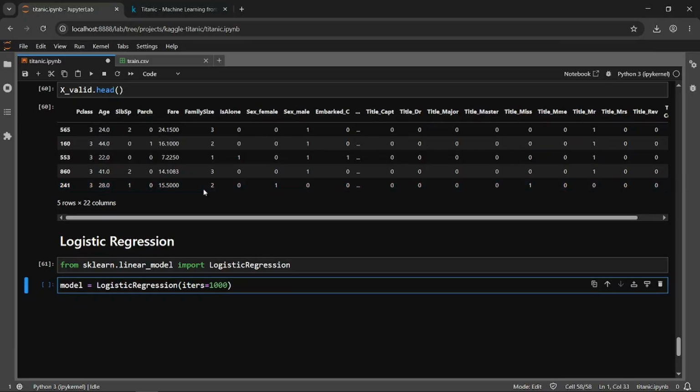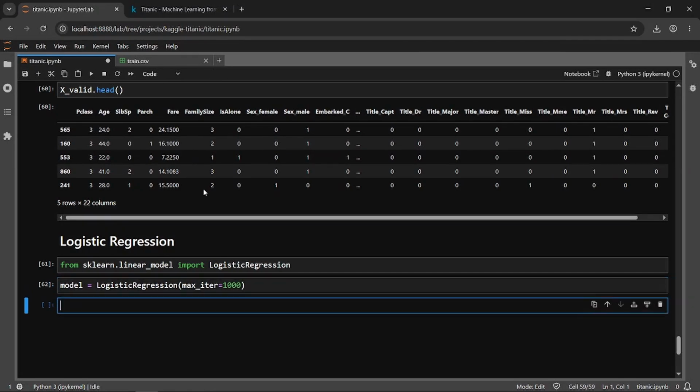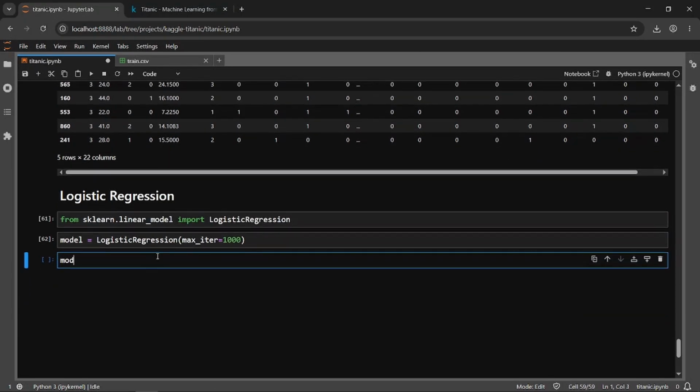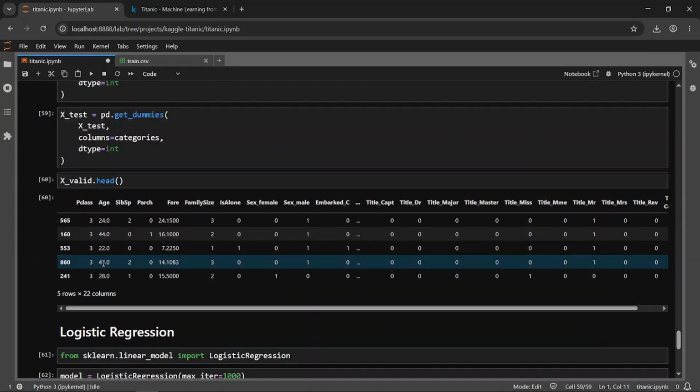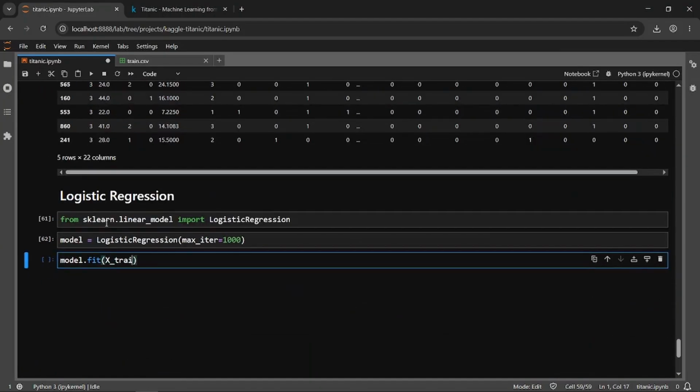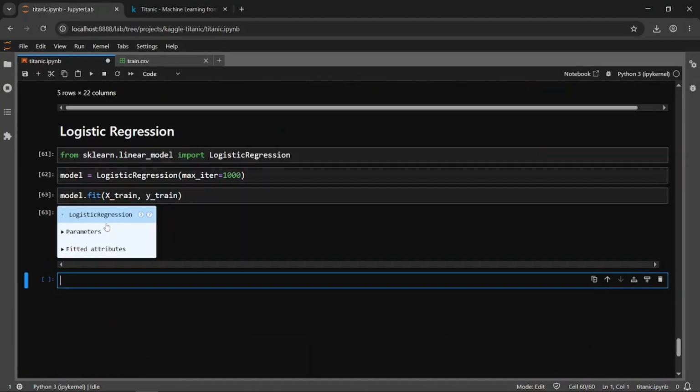max_iter. We need to say max, and we run this. Now we'll say model.fit. We'll now train this model, using x train and y train, and now it's trained. Now that this model is trained, we'll evaluate it. We'll say y predictions equal to model dot predict, using the validation set x.